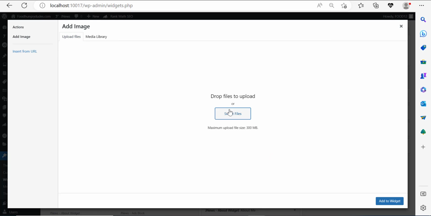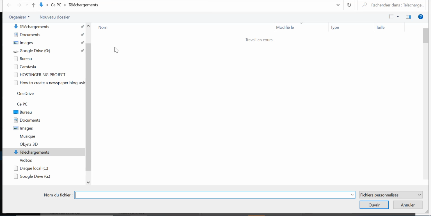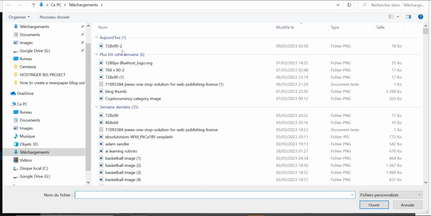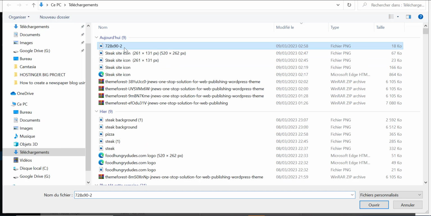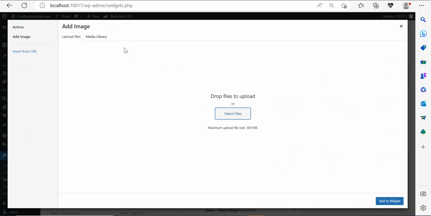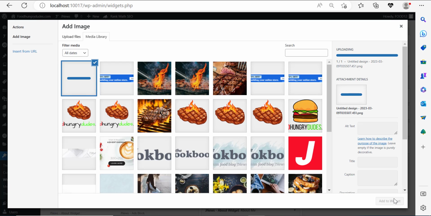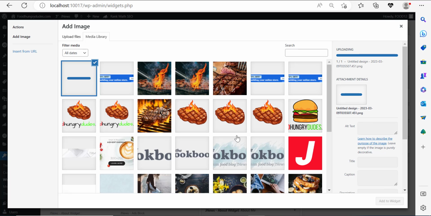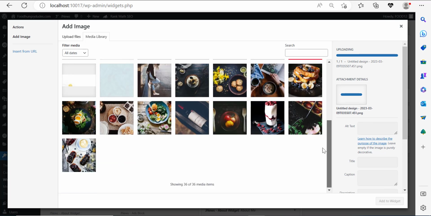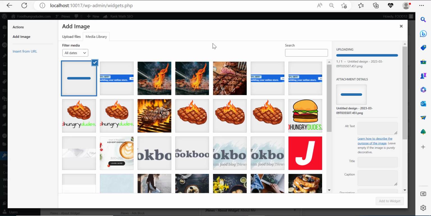Click on upload files, select files, and let's select our image. There you go. I can click it from here, and the image will be added. So right now we've taken care of adding the section about the chef. The only thing that is left is to add the sign up form, and we'll check the contact page. We'll check how the contact page looks like, and that will be it.